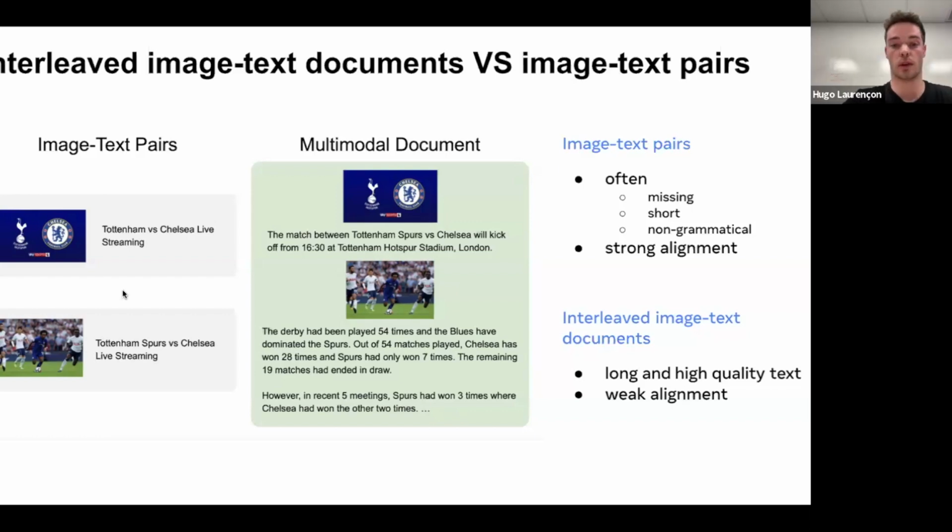And on the other side, you have the multimodal documents. Here you can simply imagine any website that you can have in mind. For example, a news website where you have a succession of one image, a text, one image, a text, and so on. So this is what we call interleaved image text documents.